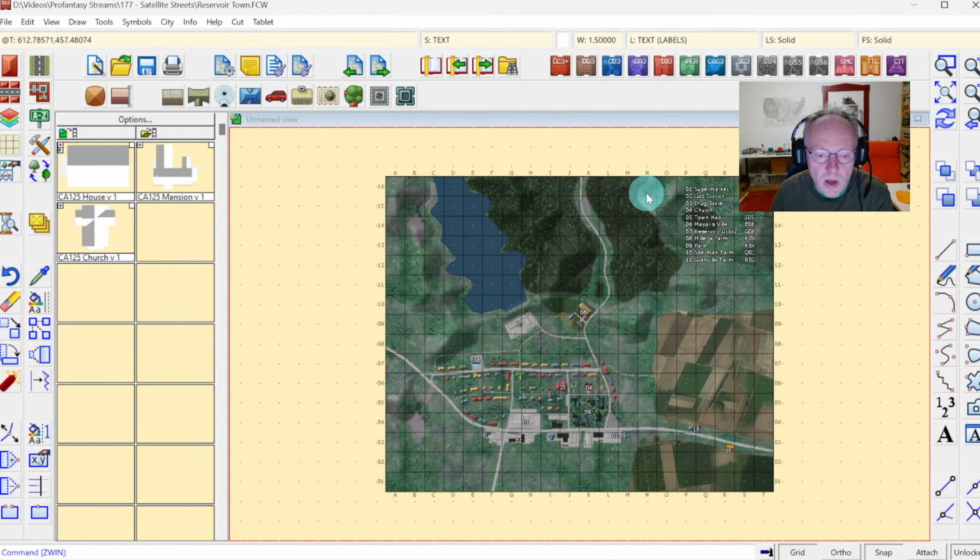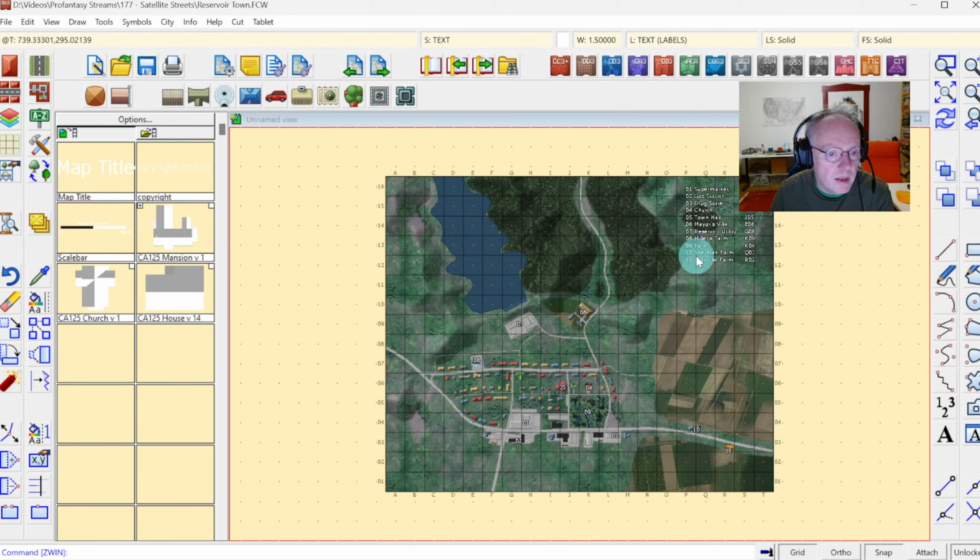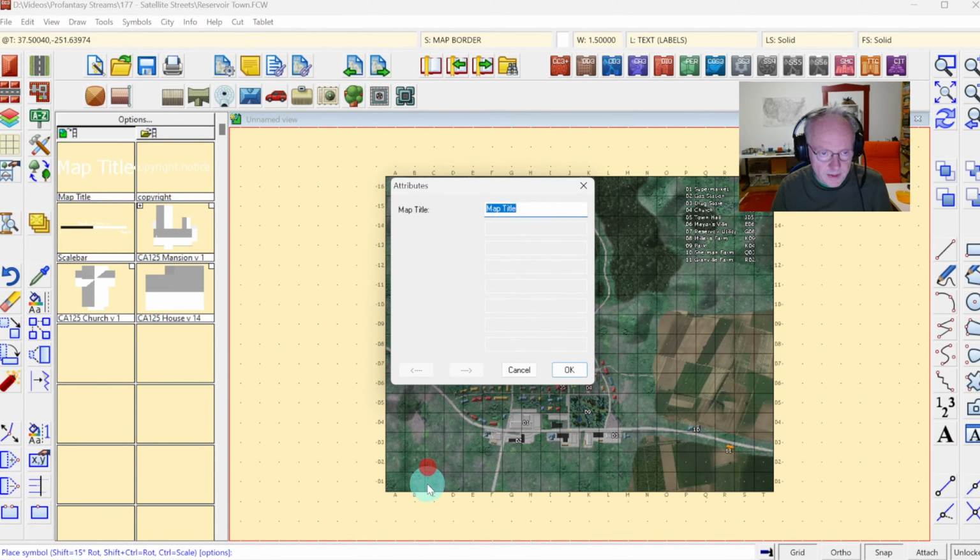I might want to add a map text title to that. For that, I can go into the map interior symbols, grab the symbol for that. Oh, actually, it goes on the map border sheet, but no problem. We can change that in a sec. Place this and call this Reservoir Town.